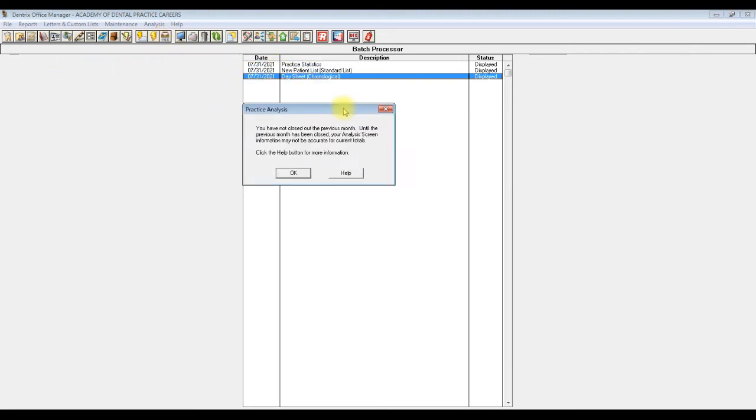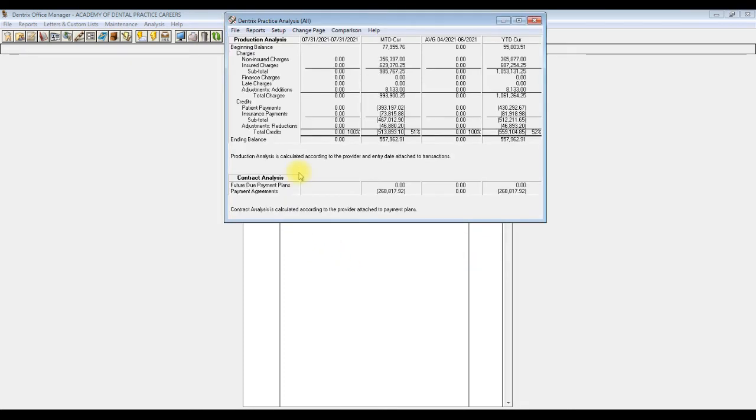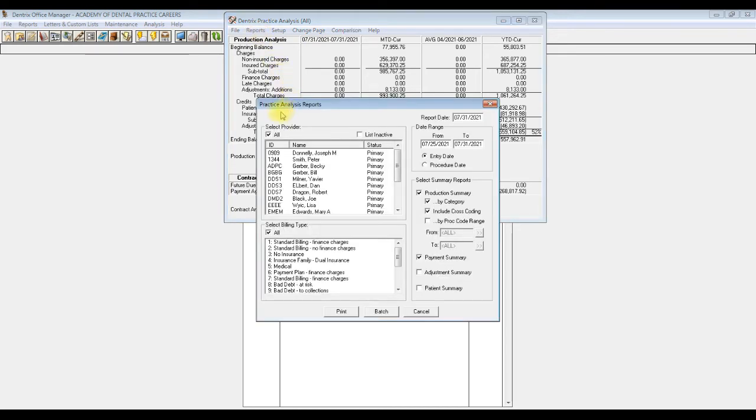You may get a window that is saying that the month has not been closed out, and this is just a message letting you know. So I'm going to default through this and press OK. And once you get the analysis window, go to the word reports, and then it launches into the window that says practice analysis reports. For the provider, I'm going to choose all, and for the billing types, I'm going to choose all.